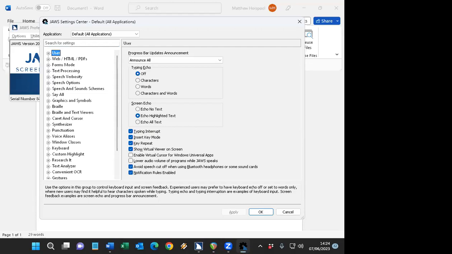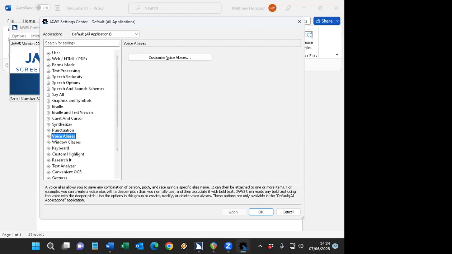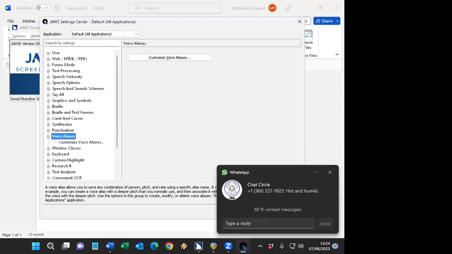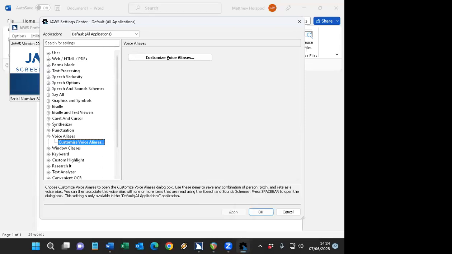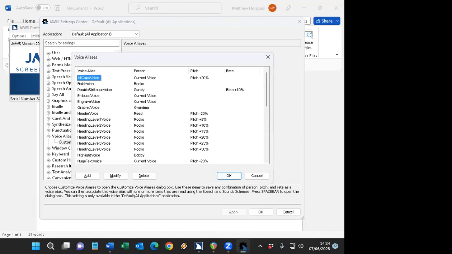1 of 26. And I'm looking for voice aliases. Voice aliases closed. There we go. I'll open that branch of the tree view with the right arrow. Voice aliases open. 1 item. Down arrow once to where it says 1. Customize voice aliases. 1 of 1. Customize voice aliases, and I'll press the space bar on that. Voice aliases dialog. List 1. List view. All caps. Voice current voice pitch plus 20%. 1 of 35. Okay. So the all caps voice.